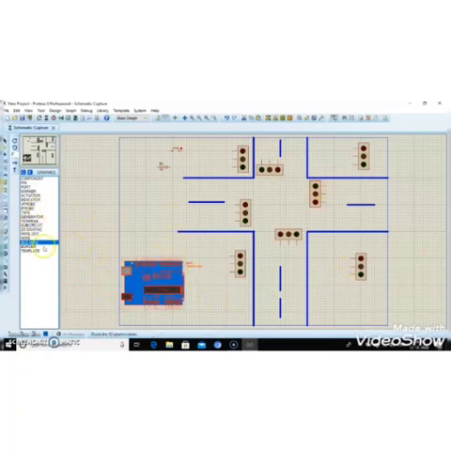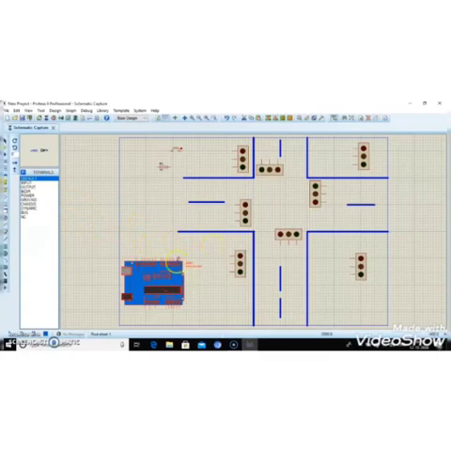For wiring, I am going to use the terminals. The reason for using terminals is that I need to avoid the collapsing of wires over here. So I'm going to make use of the terminals. I'm going to place the terminals over here.